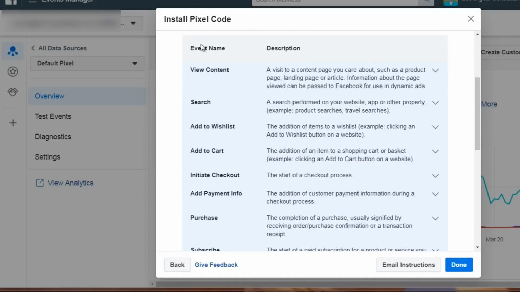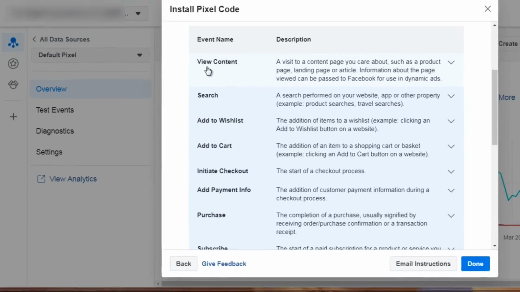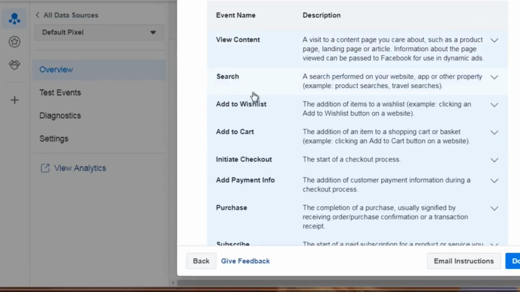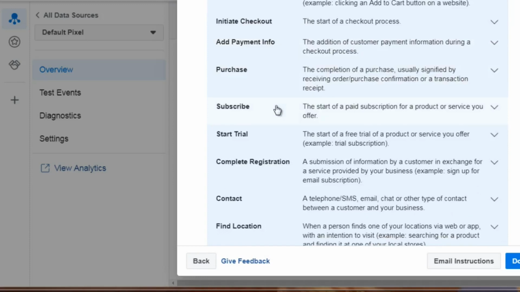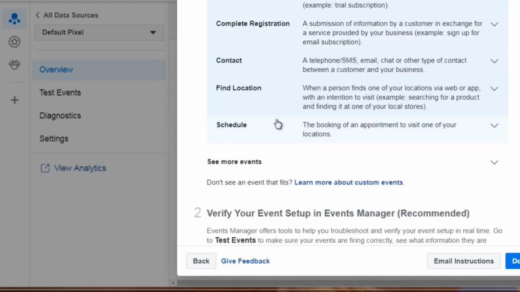As you can see here, it says view content. This happens when a visit to a content page you care about occurs, such as a product page, a landing page, or an article. So this would be kind of the initial landing page. Then we have search, add to wish list, add to cart, initiate checkout, add payment info, purchase, subscribe, start trial, and more.